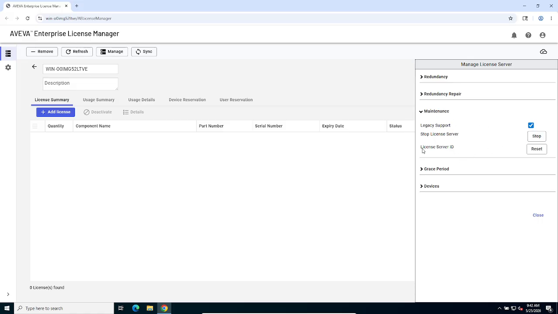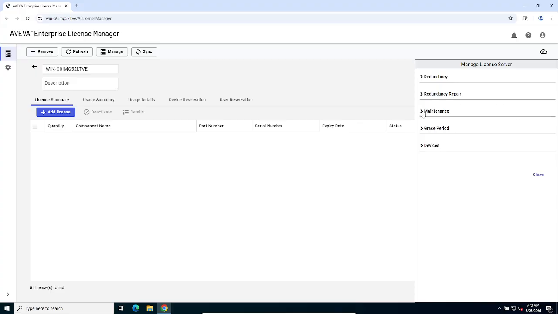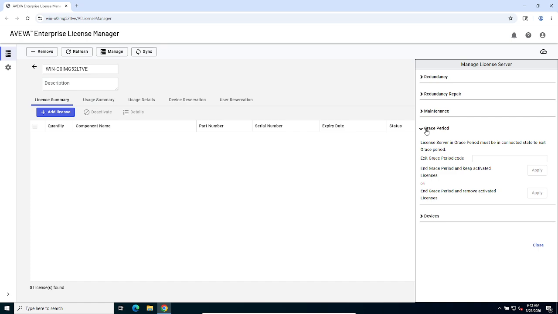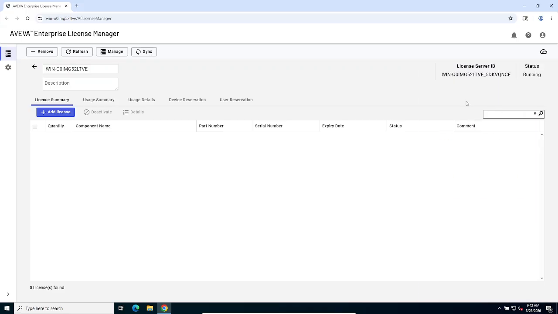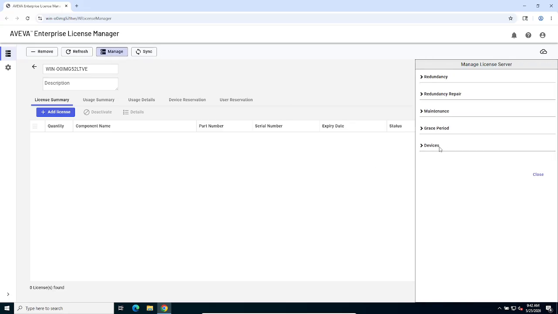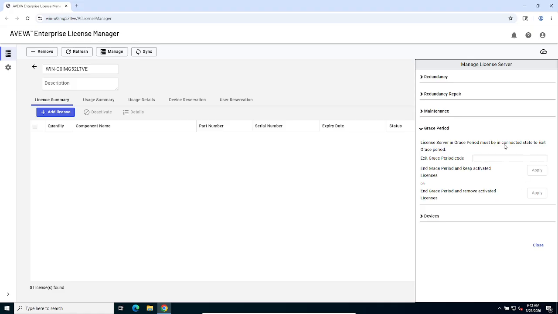So then we have the license server ID. You have the ability to reset that. Don't touch it, leave it alone, unless you have explicit reasons on why. Grace period. Now, grace periods are something that can happen to your license manager, and it's displayed right around here in red writing that says, hey, your license manager has entered into a grace period, or your grace period has ended. Now, the grace period time frame is about 15 or maybe 14 days.